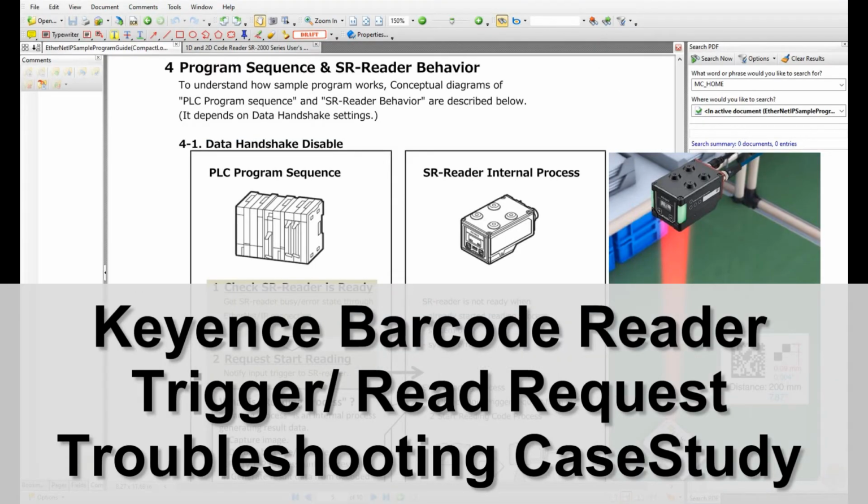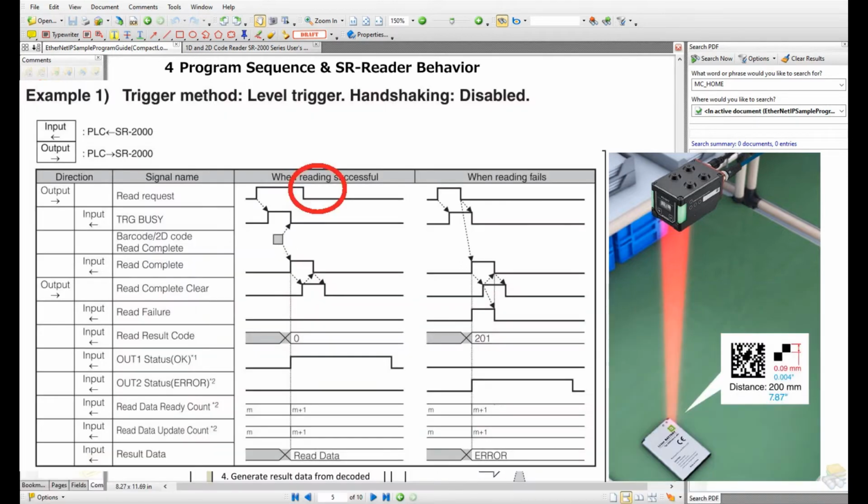Hello everyone, today I would like to introduce one troubleshooting case: troubleshooting the communication between the Allen-Bradley CompactLogix and the Keyence SR barcode reader. The key reason is the trigger signal.